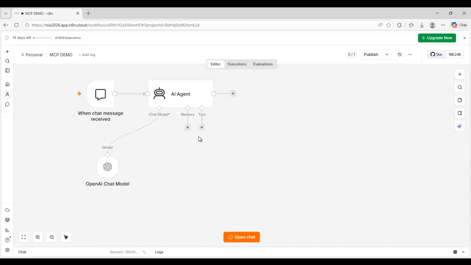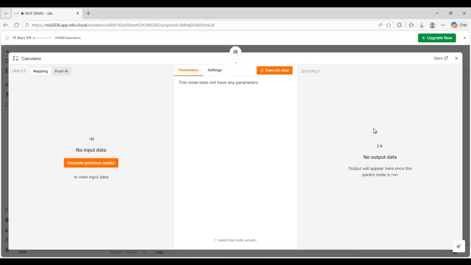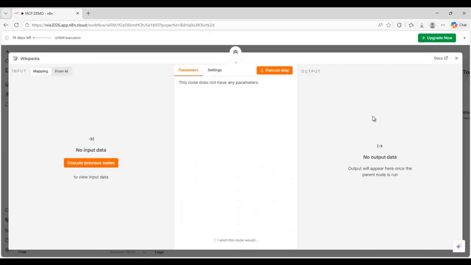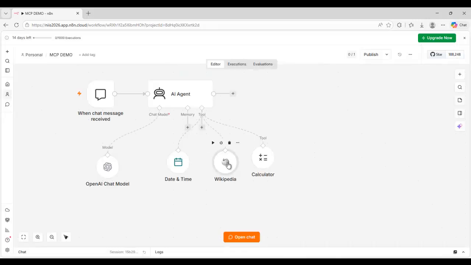Now first, let's connect some tools directly to the AI agent. Calculator tool, let's press escape. Date time tool, let's press escape. These parameters are okay for us. Add Wikipedia tool. Again, default parameters are okay for us. Done. So you can see at this stage, our architecture is still the old architecture, meaning AI agent and direct tools. And this is important because now we will transform this setup into MCP architecture.